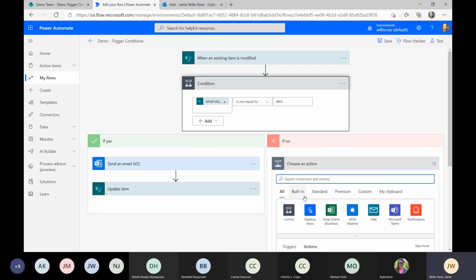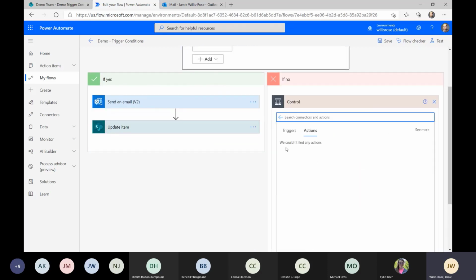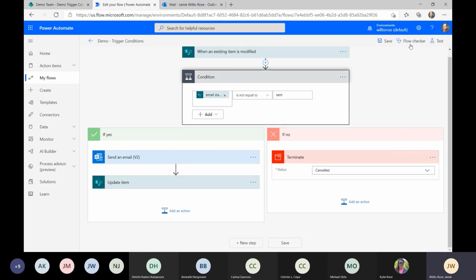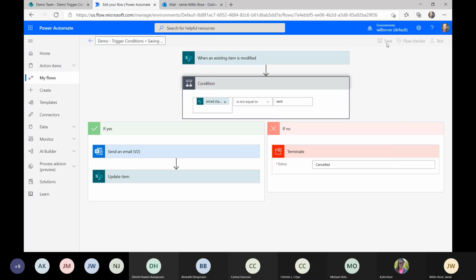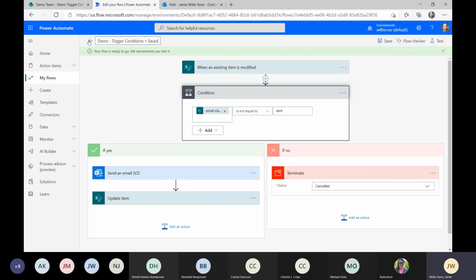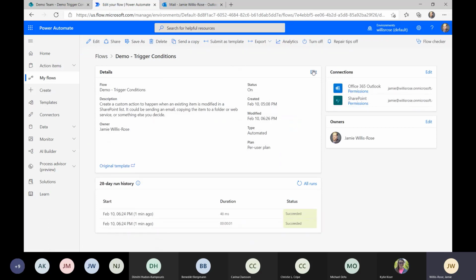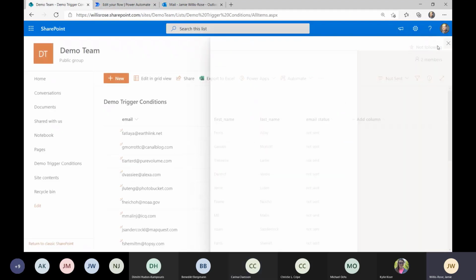And then if you wanted to, just for testing purposes, I could add in a terminate control here and just say canceled, like that. And then go back here and turn on, and then we'll see what happens. Again, may take a sec here. In my previous testing, it just kept going, but if it doesn't, I will make an update here.